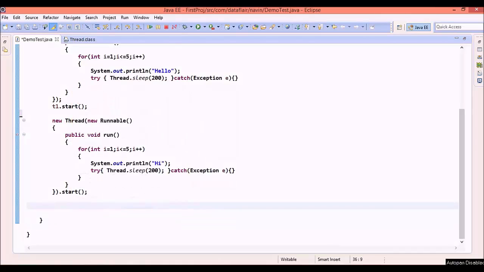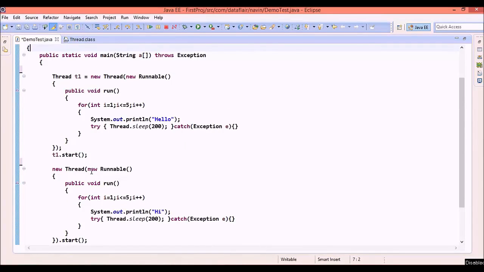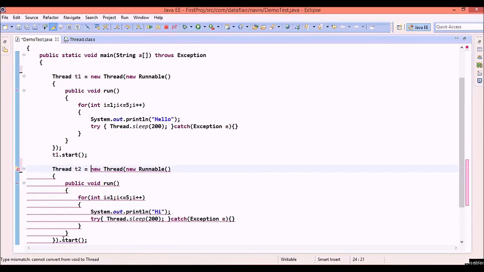In this video, we'll see the importance of the join method. Before that, let's make a quick recap of what we have done in the last tutorial. We have created two threads, one is T1 and the second was T2, but at last I changed it to an anonymous object. But again, let's go back to our T2, which is Thread T2 equal to new Thread.